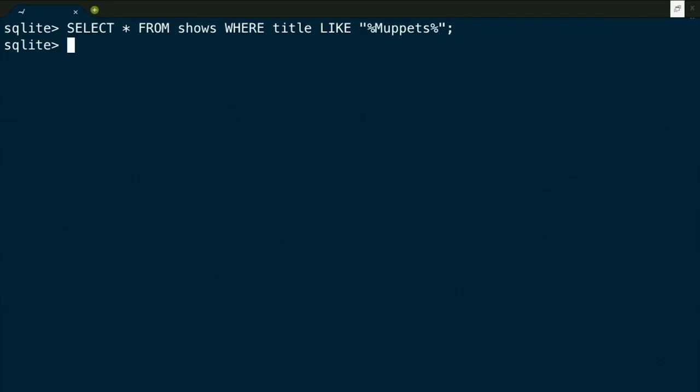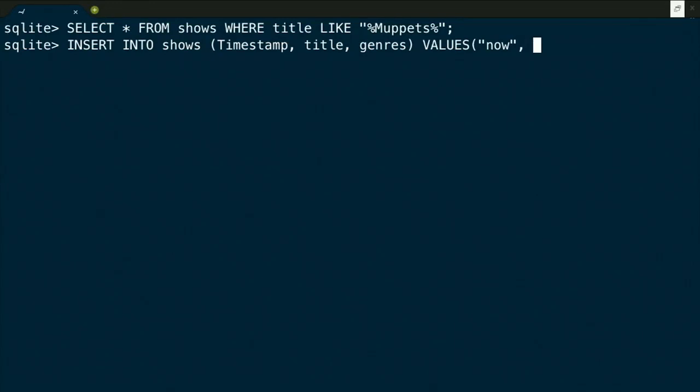I could go back and fill out the form and re-import the CSV, but let's go ahead and do this manually. So let me go ahead and insert into shows what columns? Title and genres. And I guess I could do a timestamp just for kicks. And then I'm going to insert what values. The values will be, well, I don't know, whatever time it is now. So I'm going to cheat there just rather than look up the date and the time. The title will be like The Muppet Show. And the genres will be, it was kind of a comedy. It was kind of a musical. So we'll kind of leave it at that, semicolon.